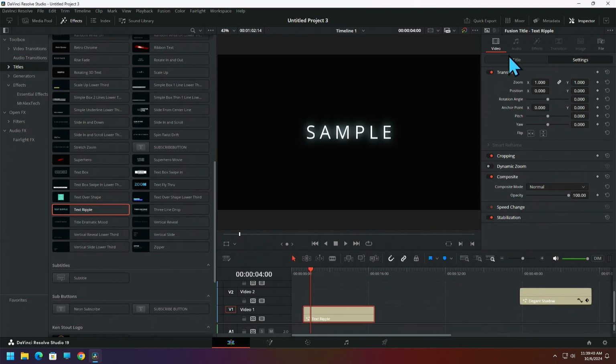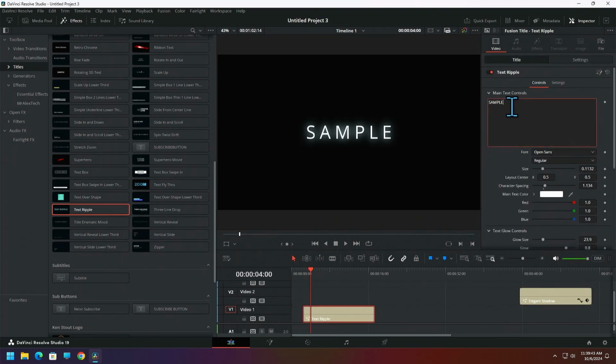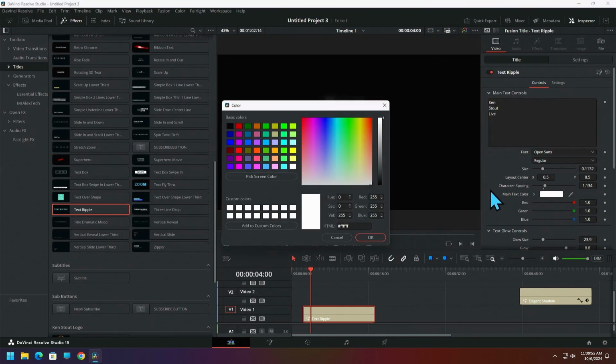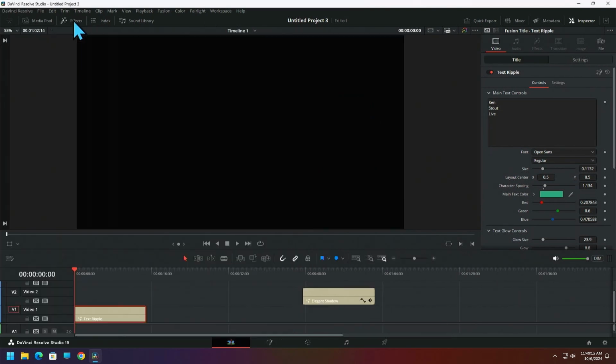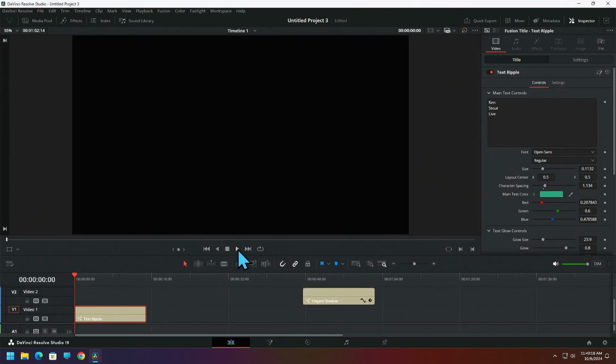So we're going to go in, we're going to go to title, and again, we're going to use Ken Stout Live. We'll change the color. You can change the color to whatever you want. And I'm just kind of goofing around here, so let's go with that. And then put that over there, and we'll play it, and we'll see what it does out of the box. Oh, cool. I like that. Straight out of the box, so to speak. It ripples down and does that.